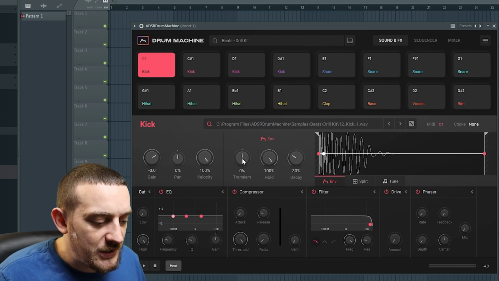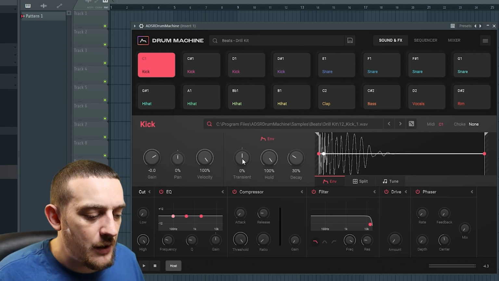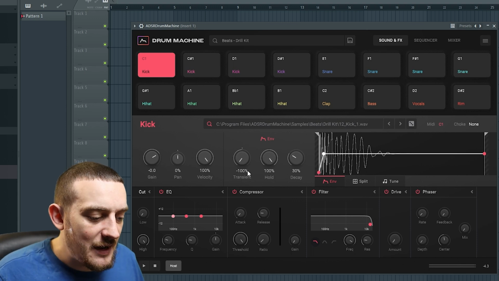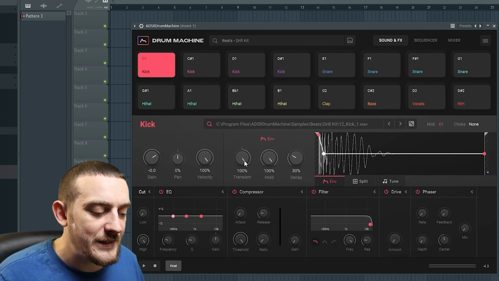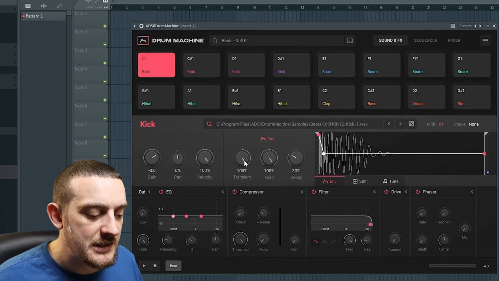With this transient knob, you can edit the way the initial transient of your sound comes in. If you turn it all the way to the left, then it's going to make the sound come in a little softer, and if you turn it all the way to the right, then it's going to really boost that initial transient. This is going to be really useful on weaker kicks, and it's going to help them cut through the mix a little bit.